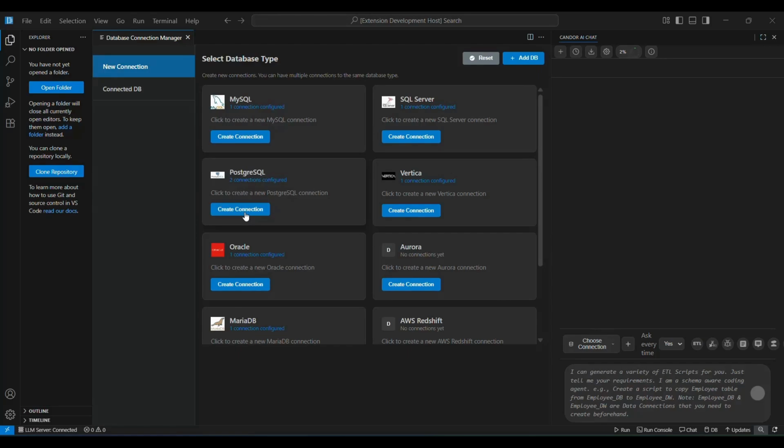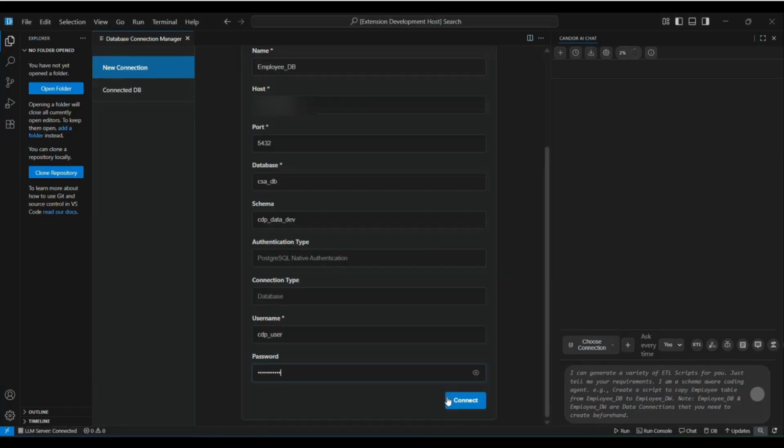Now let's create a new connection to the PostgreSQL database. You will be prompted to enter the necessary connection details. Provide a meaningful connection name to easily identify the connection later. Enter the host as the server address where your PostgreSQL database is hosted and specify the port. Then, enter the database name you want to connect to, along with the appropriate schema associated with that database.